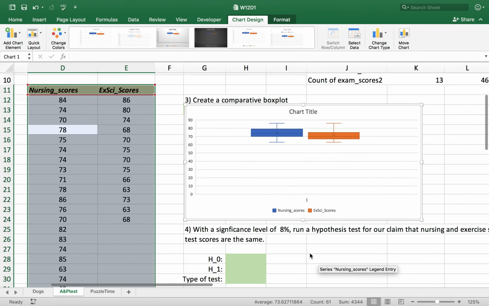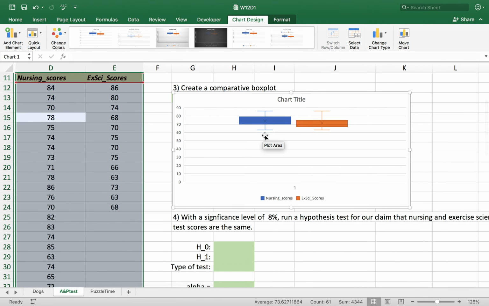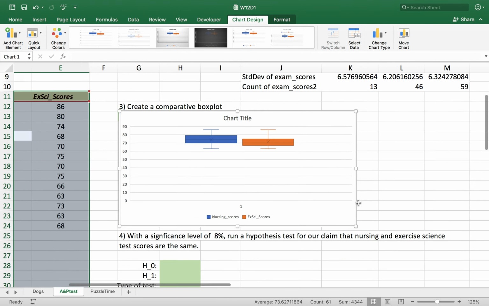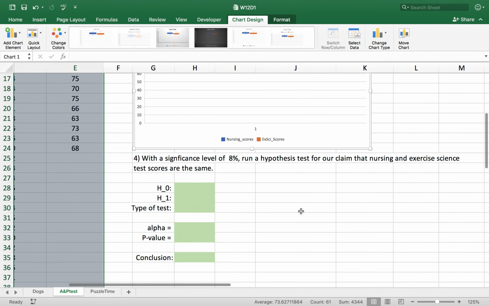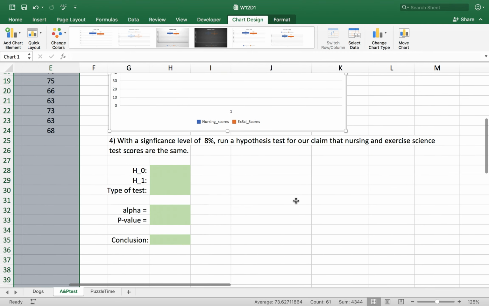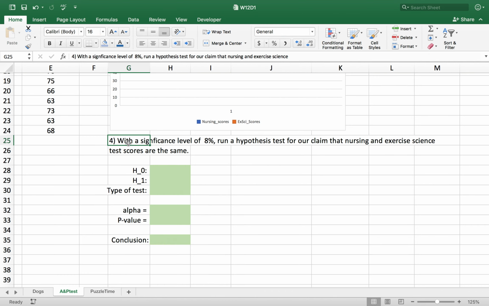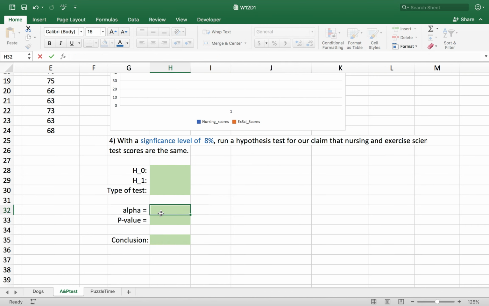Okay. So this is our sample information, and we have our sample summaries up here. Now, to make a claim about the population level, we need to run the hypothesis test. So we're going to start with a significance level of 8%, which means the alpha value that we're going to compare this against in the end is 8%. Remember, to compute our p-value, we pretty much just need to write out what our null and alternative hypotheses are so that we can determine the type of test.